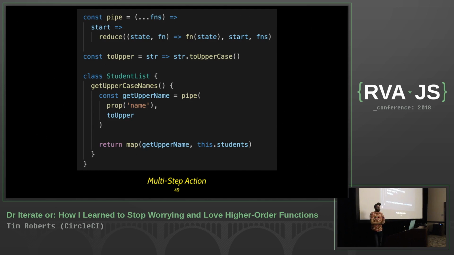In functional programming, there's this idea called pipe. And what pipe takes is 0 to many functions. That's what ...fns means, right? 0 to many. Once you pass it those functions, it's going to return to you a function. That function is expecting some start value, some initial value, and it's going to reduce your functions by calling the next item with your last state. Right? So here, get uppercase names. I'm going to create a new function called getUpperName. What getUpperName is, is that function start yields. That's what getUpperName is.